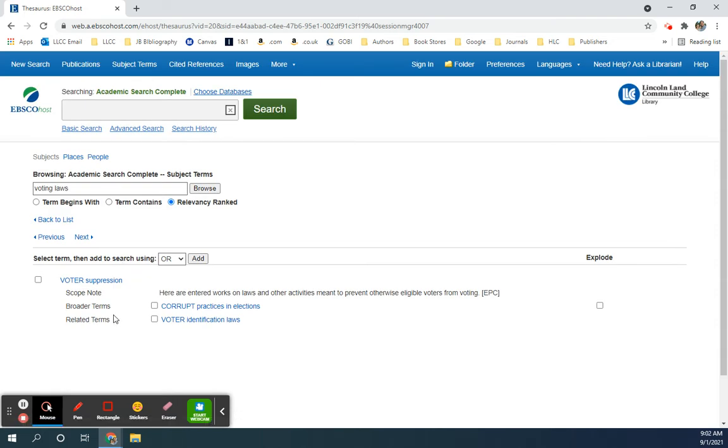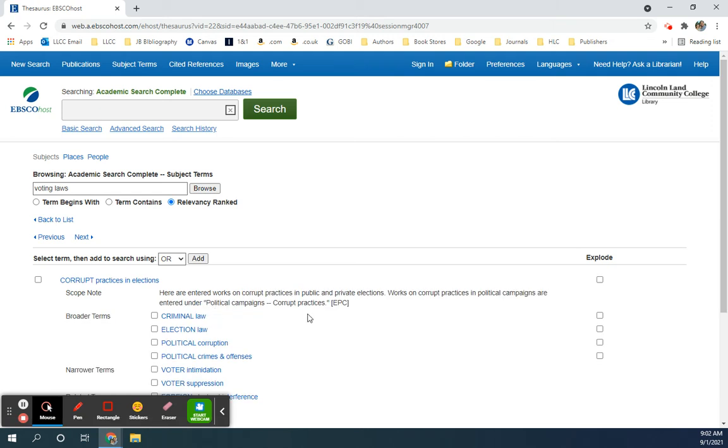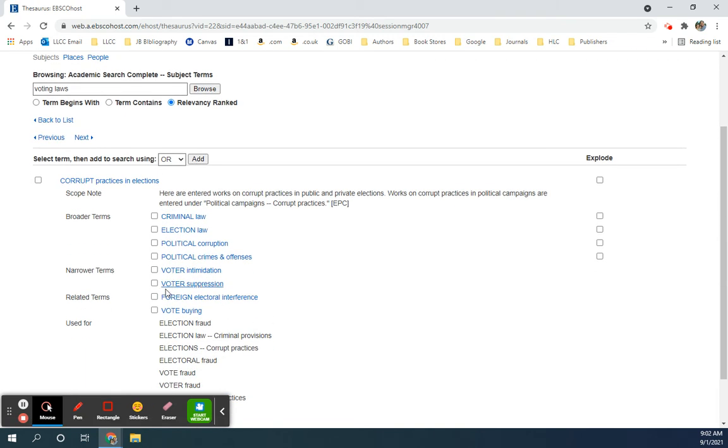In this case, I don't really have any narrower terms because it didn't say I could explode it out, but I do have a broader term, which is corrupt practices in elections. And if I were to select that broader term, I can navigate around and browse. I can see other narrower terms. Instead of just voter suppression, I now have voter intimidation.